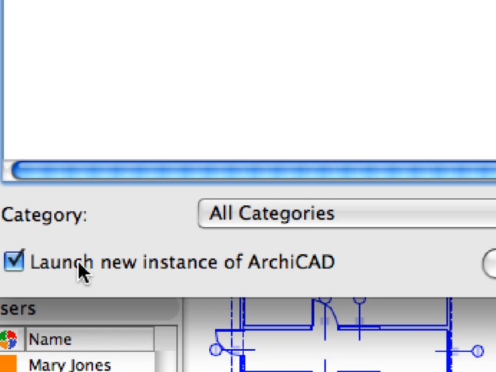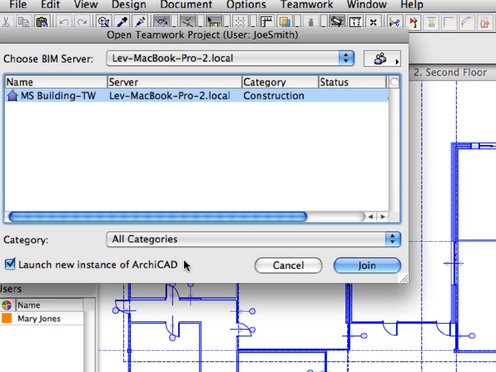We will have two different instances of ArchiCAD running on our computer. In each case, a different team member will be working on the same teamwork project. We will see how they can communicate with each other in the ArchiCAD Teamwork environment. Click the Join button to join the teamwork project as Joe Smith, the draftsman of the team.